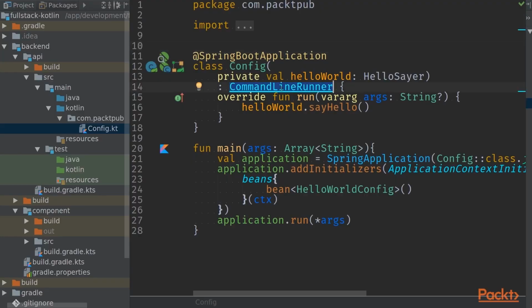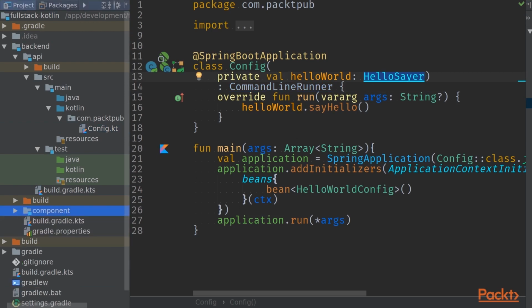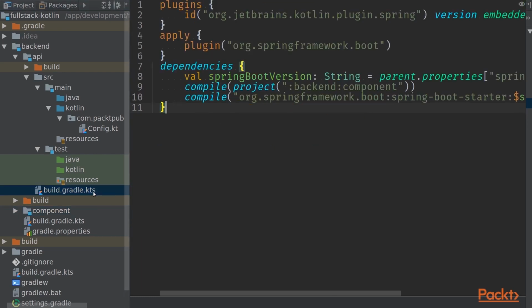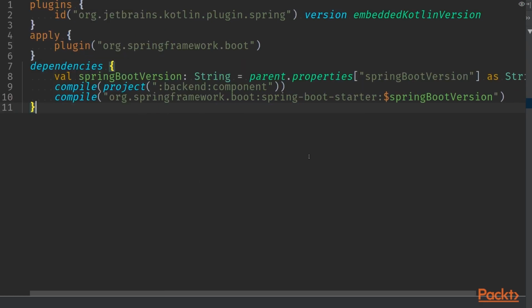Previously, we created a command line application where we injected a hello sayer service that comes from a different component to have our context completely separated. Our service actually does nothing else than print out hello world to the console, and in this video we'll be taking it one step further and actually returning the string into the browser using an embedded Tomcat server.